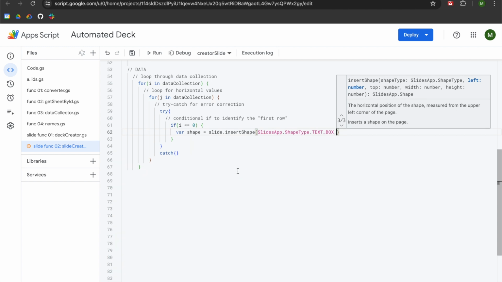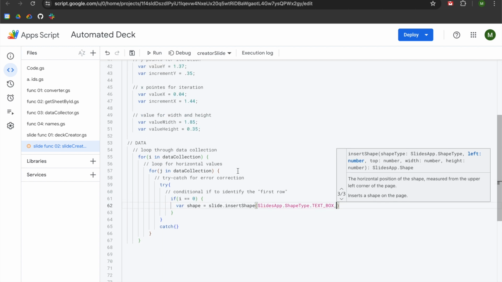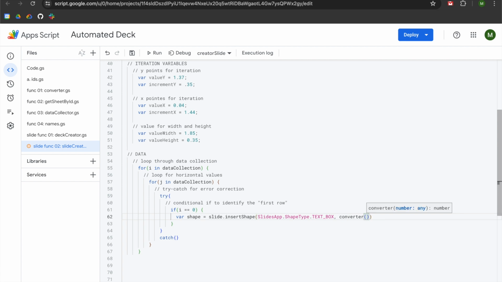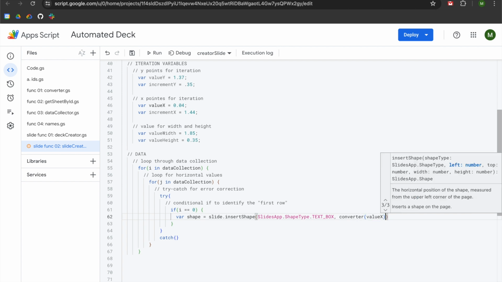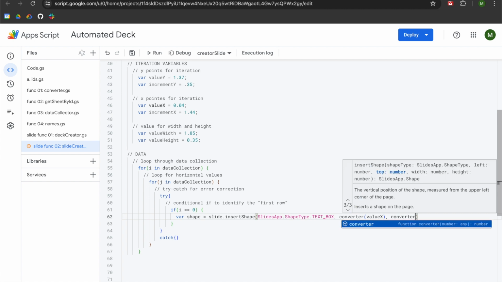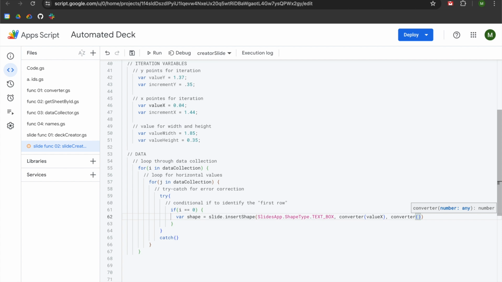So I'm going to scroll up now, and we're going to be using the iteration variables now, along with our converter function. So we're going to hit space, and we're going to use converter, and we're going to have open parentheses, and then we're going to pass in our value X. We're going to go to the right of the converter function. We're going to add in a comma. We're going to hit space, and we're going to use that converter function again. We're going to have an open parentheses, and we're going to pass in our value with a capital Y.